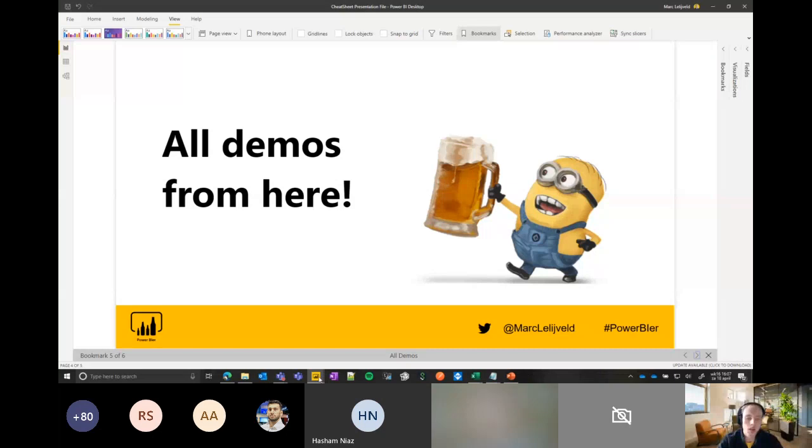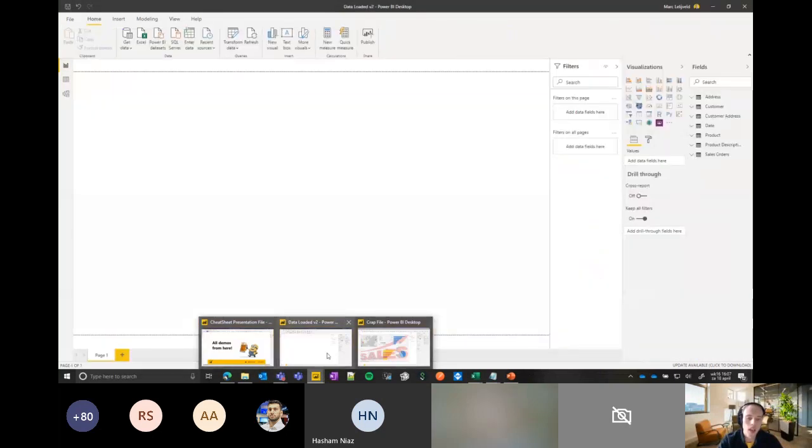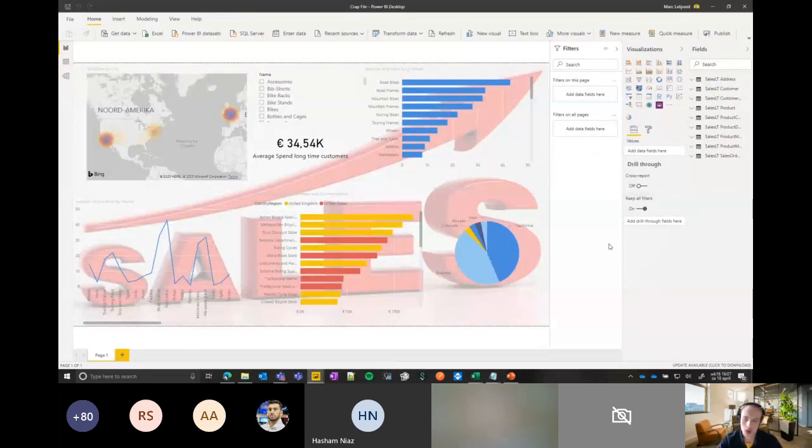So let's get over to my Power BI file. What I did is I built 2 files. One of them is what I call the crap file, and the other one is the happy file. First of all, the crap file. Working for different clients, I've seen a lot of reports built by people with a lot of experience in Power BI or just starting with Power BI.